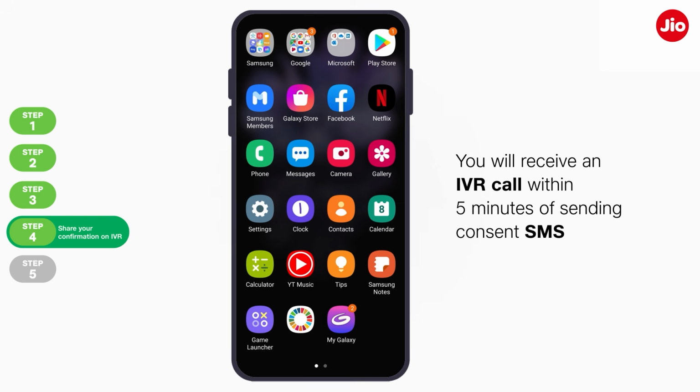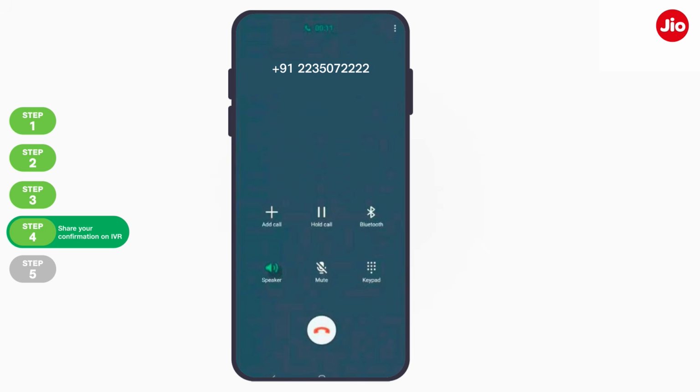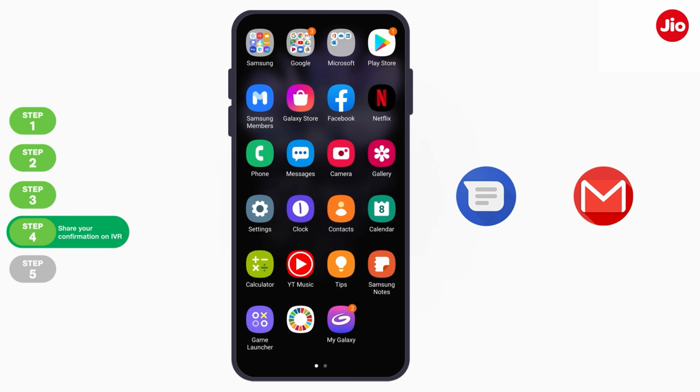Step 4. Within 5 minutes of sending consent SMS, you will receive an IVR call from +91 22350 72222 on your Jio number asking you to share your consent for eSIM request. Listen to the IVR call carefully and type the number prompted on the IVR call. After sharing consent on the IVR, a confirmation SMS and email will be sent to you.